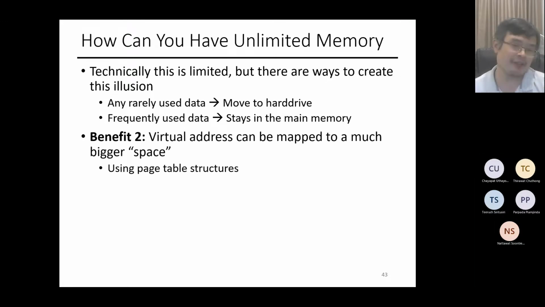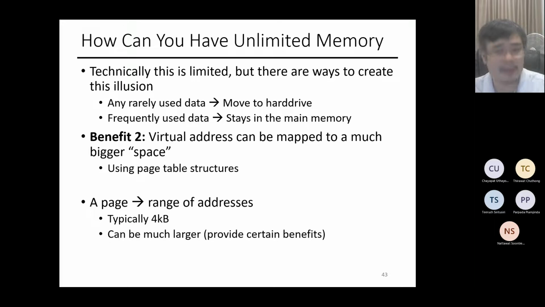The second benefit is, well, virtual address can be mapped to a much bigger space outside of DRAM, which is a hard drive, right? This is done through the page table structure. It would tell the location of your data. Then one page is a range of address, typically 4 kilobytes. It can be much larger. We'll talk about this in the next lecture on what if we don't use a 4 kilobyte page, right? It provides certain benefits. And this is actually a topic of my own research, how to make a huge page. Basically, we now maintain the page at a much bigger granularity, how to make it work.